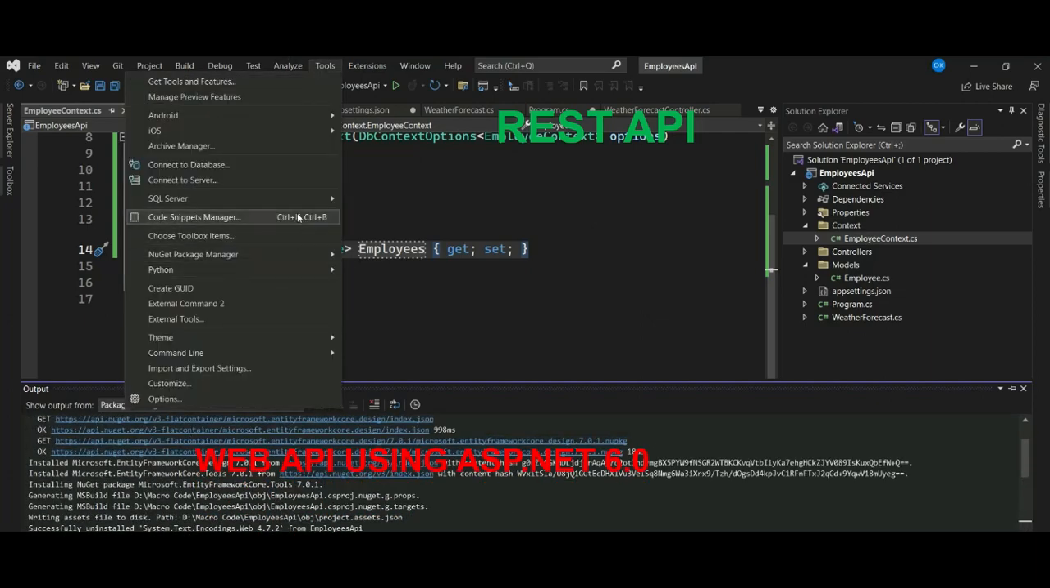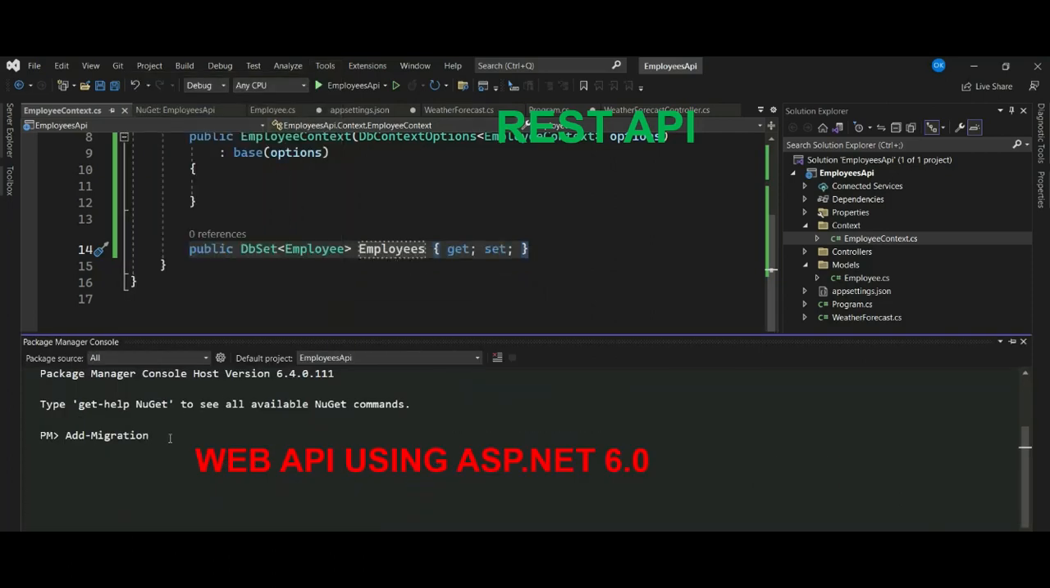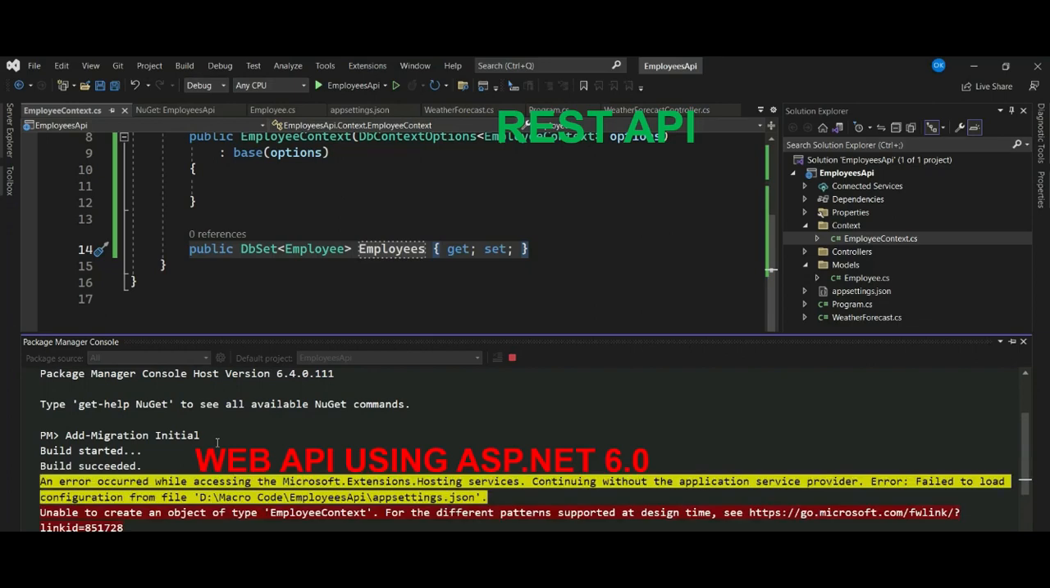Let me do this again. Add-Migration, then we can call it InitialMigration or just Initial. Then press enter and wait for the migration to run.